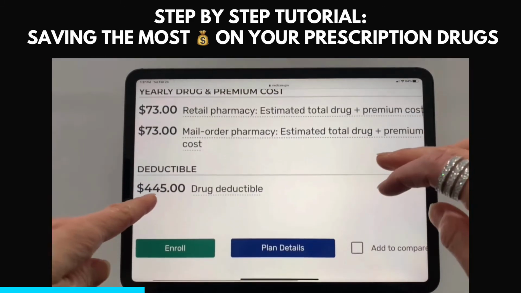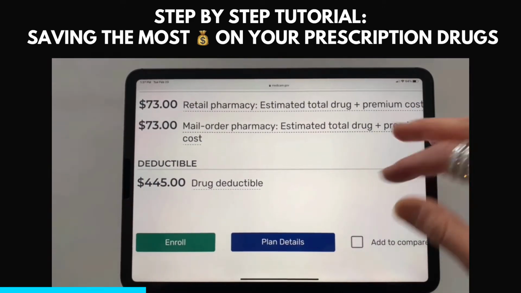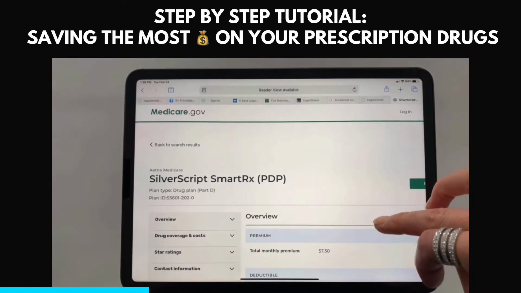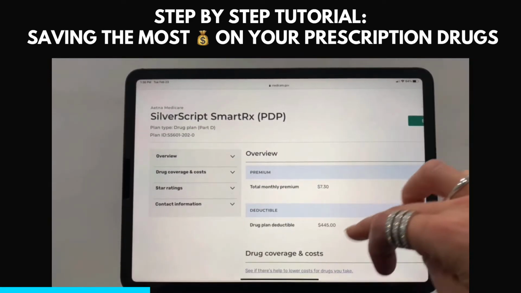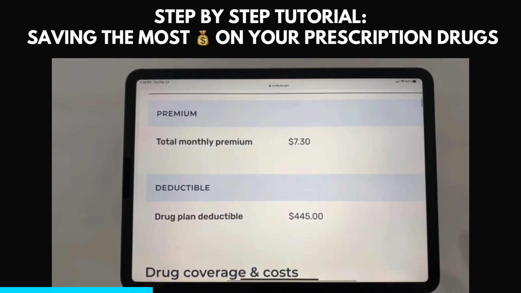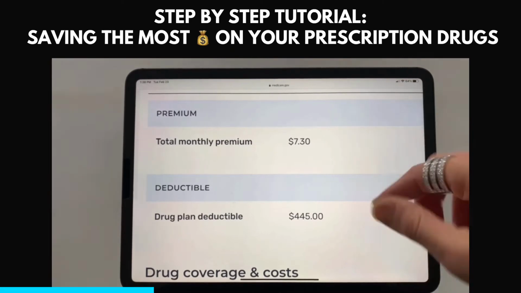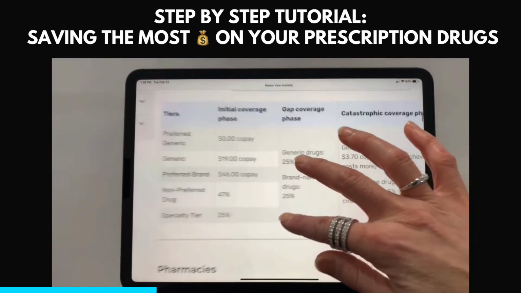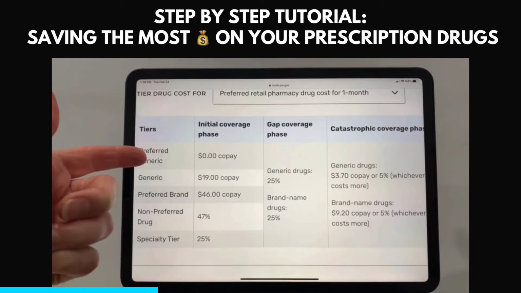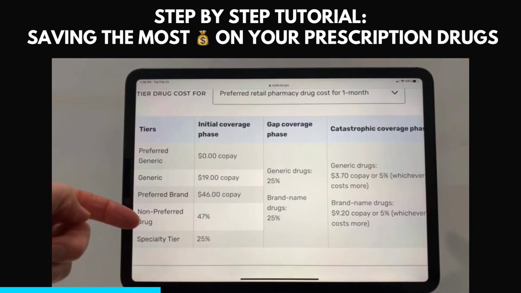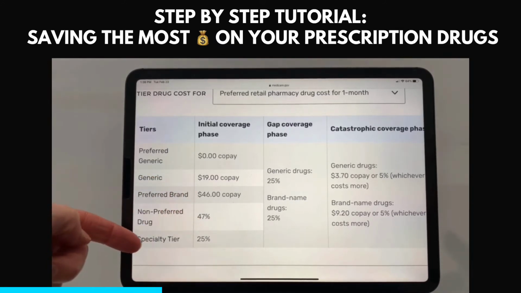But this plan does have a deductible for the higher tiered medications. So right now we're on tier 1 medications that are in here. So we don't have to worry about paying this $445 deductible right now because we're on tier 1 medications. So it's a $7.30 plan, $445 deductible. As you scroll down, you'll see what the outline of the plan is. So if you're a tier 1 preferred generic, it's a 0 copay. Tier 2, 19, tier 3, 46, tier 4, 47%, and tier 5 specialty meds at 25%.